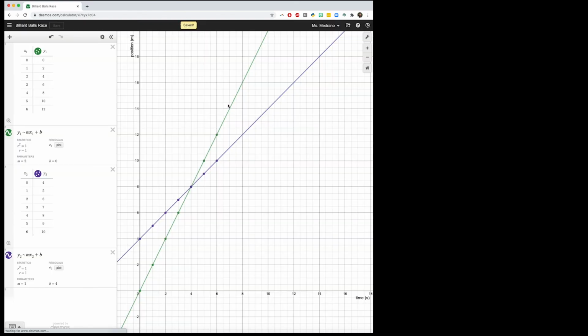Okay, so there you go. That is how to make your double Desmos graph.